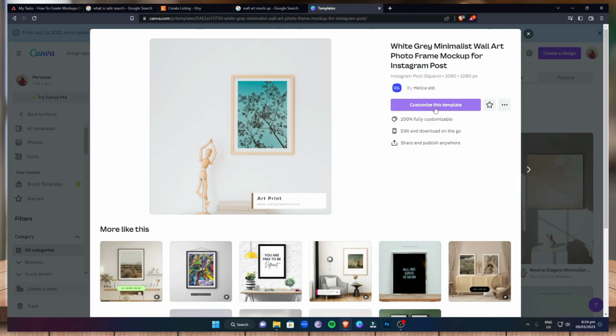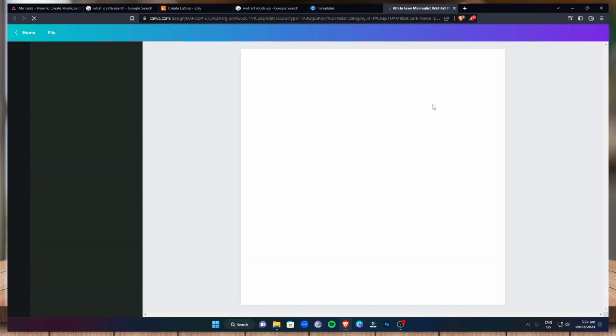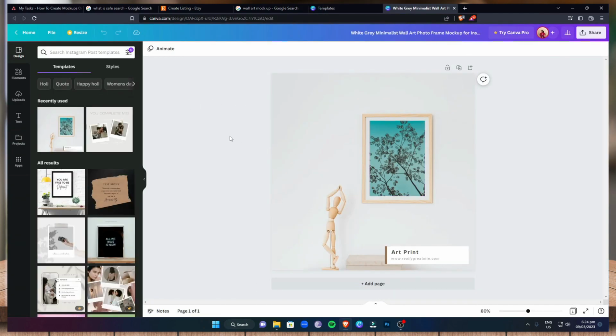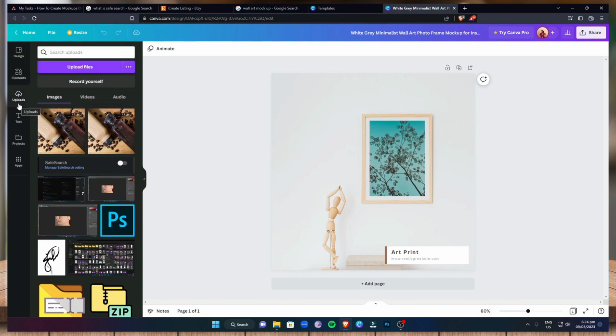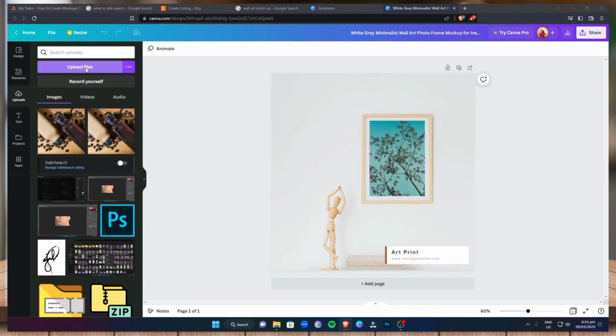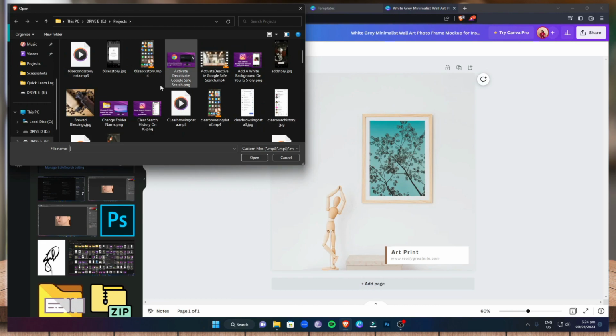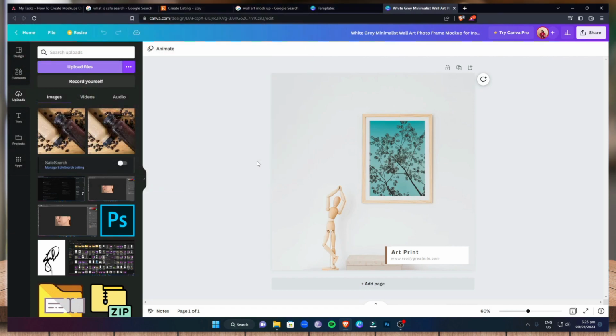So just click on customize this template right here. Once you're in customize a template, go to uploads to start uploading your digital product. Now just go to upload files right here. And this is my digital product that I want to sell, or I want to use for my listing. And just click on open.